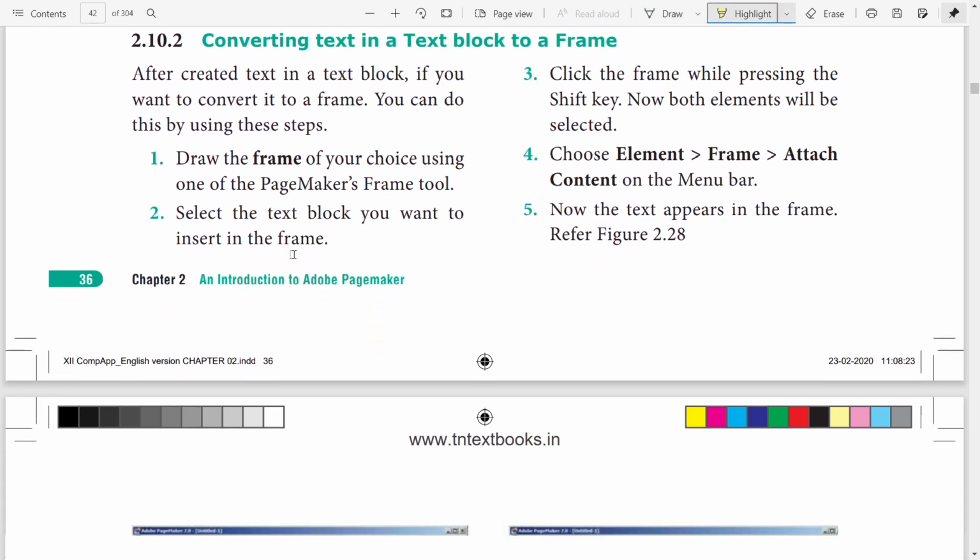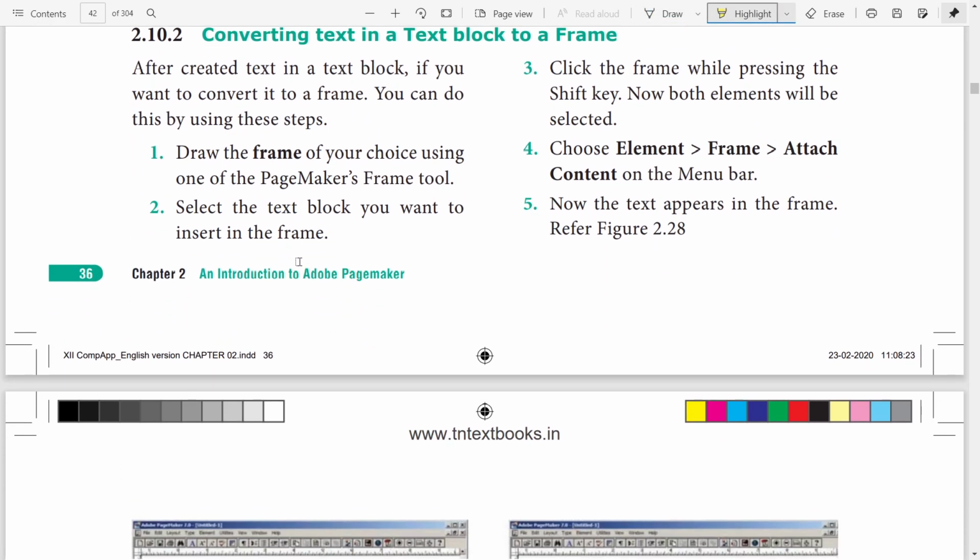Okay, next, converting text in a text block to a frame. You're going to convert a text block into a frame. After you create text in a text block, if you want to convert it to a frame, you can do this by using these steps. Draw the frame of your choice. First thing you have to draw.